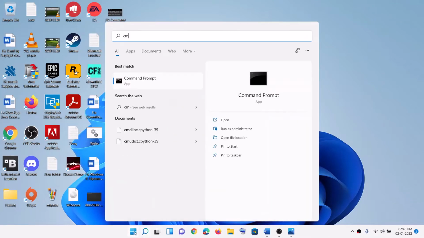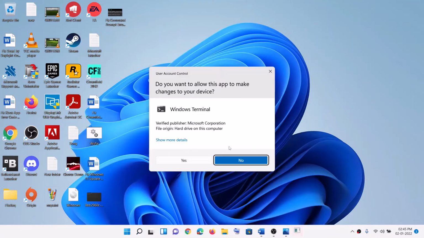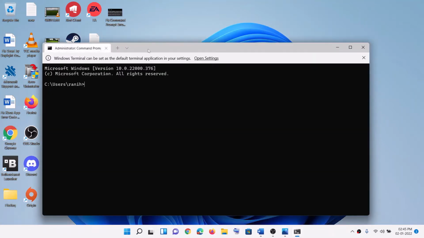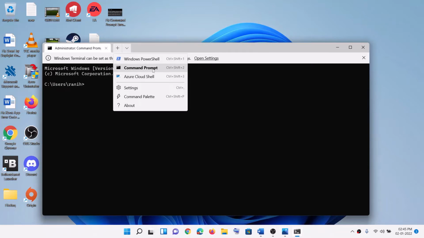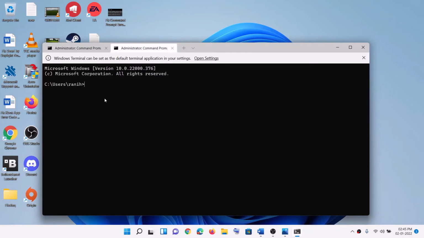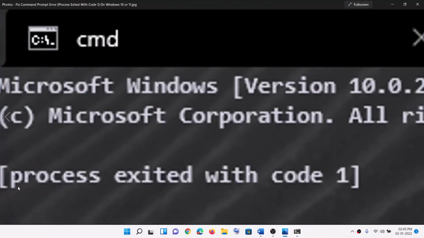Whenever you try to open command prompt on your computer, if it opens for a few seconds and then closes, or when you open Windows Terminal as an administrator and open command prompt from it, and you're receiving this error code which says process exited with code 1, then please follow the steps shown in this video.